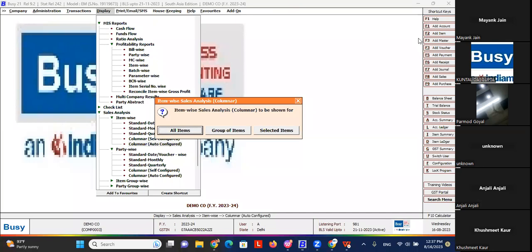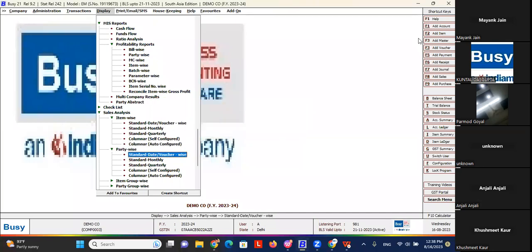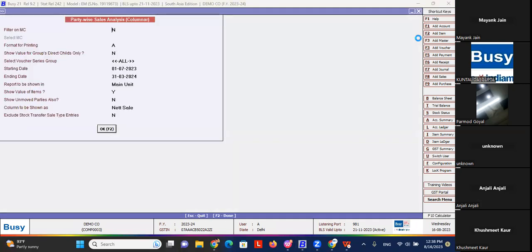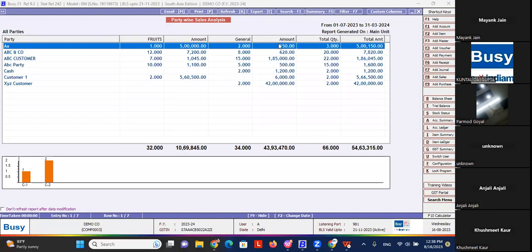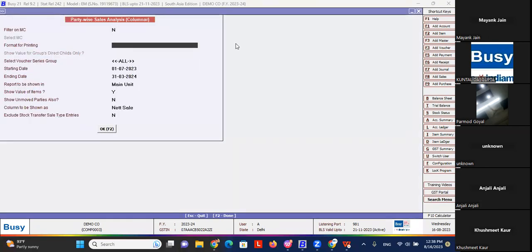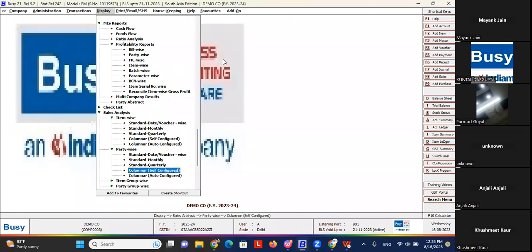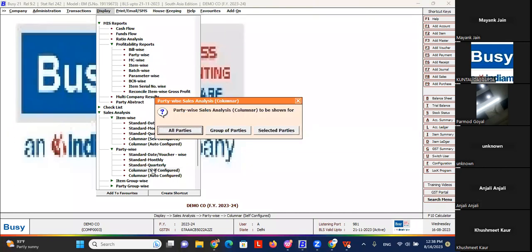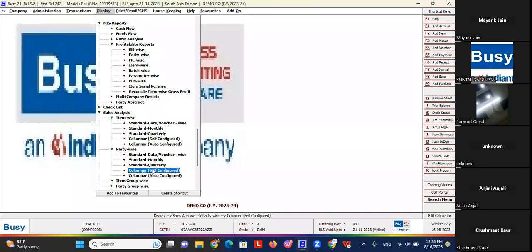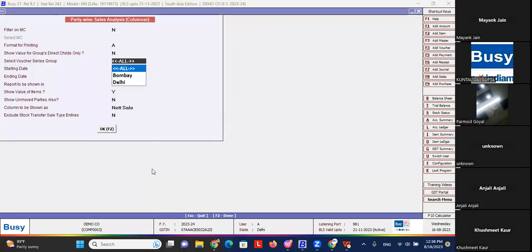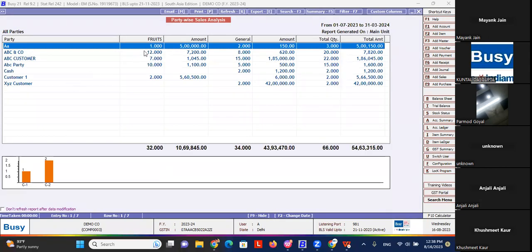Similarly, if you say that I want to pick the party name at the row level and item should come on the column, then you go with party wise columnar report. Here your party name will be reflected on the row level and your item name will be reflected on the column level. This is basically your group wise, party wise, columnar self configure. You can see that your party name is coming and your item group is coming on the column. The fruit is the item group, the general is the item group.